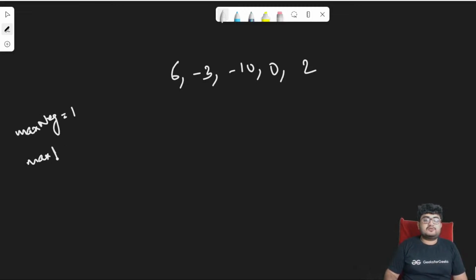Max positive is 1, and result is equal to 1. Result equals 0 also, you can keep the same thing. Okay, you start off at 6. So is 6 a positive number?